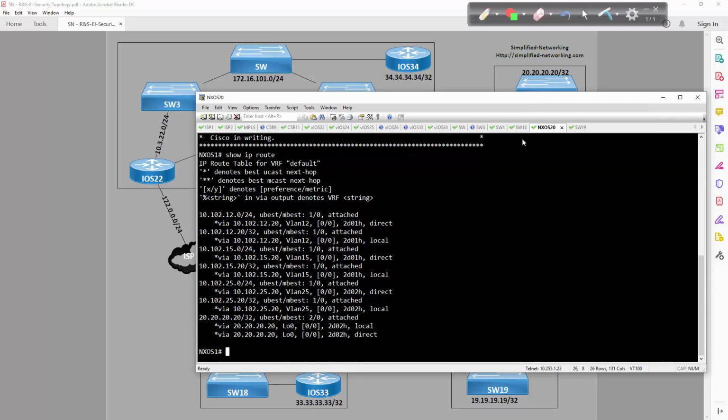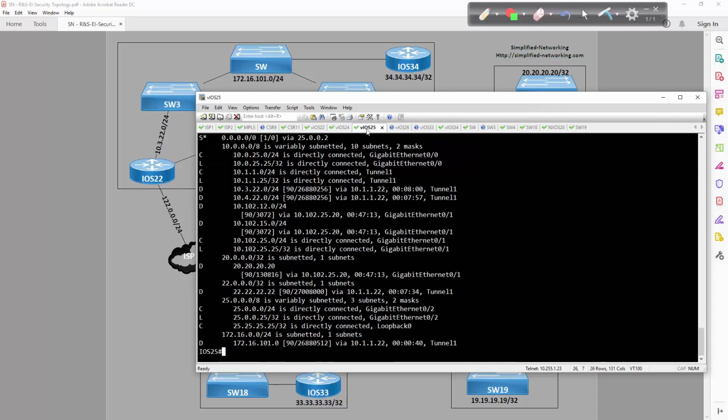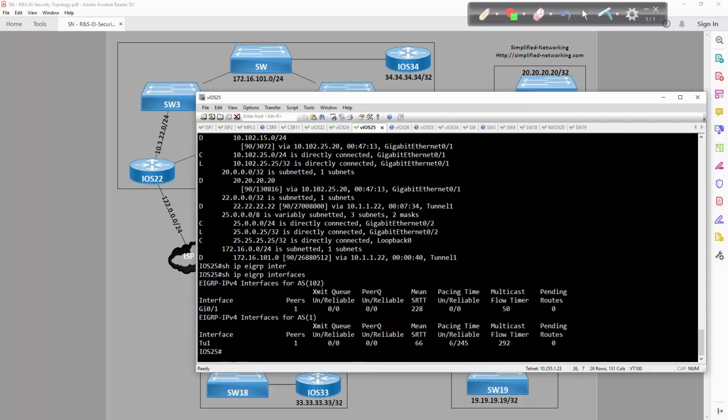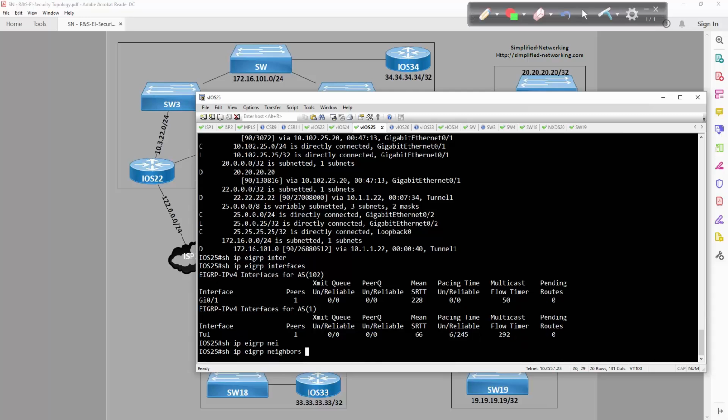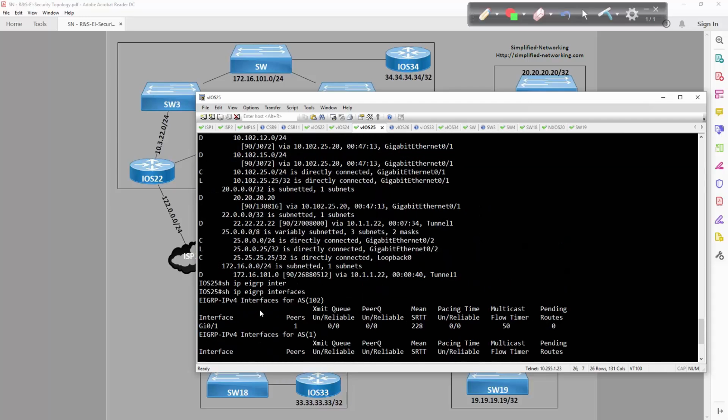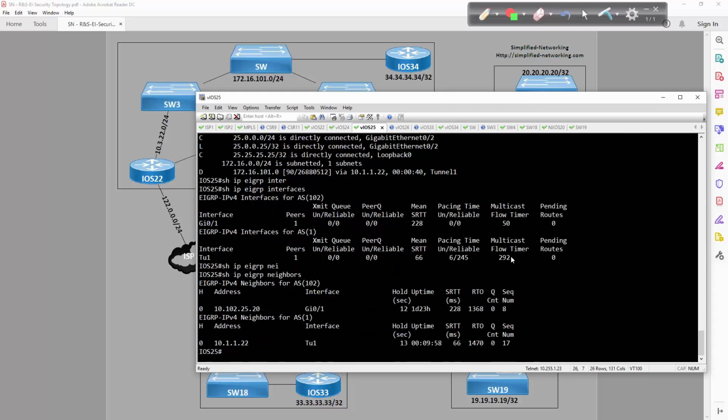So let me go over to IOS 25, and let's do a show IP EIGRP interfaces. So EIGRP is enabled on the gig 0/1 interface. Show EIGRP neighbors. I have an adjacency with Nexus 20, and I do see from my connection here that I do have a connection to Nexus 20's route. So let me go back to Nexus 20.